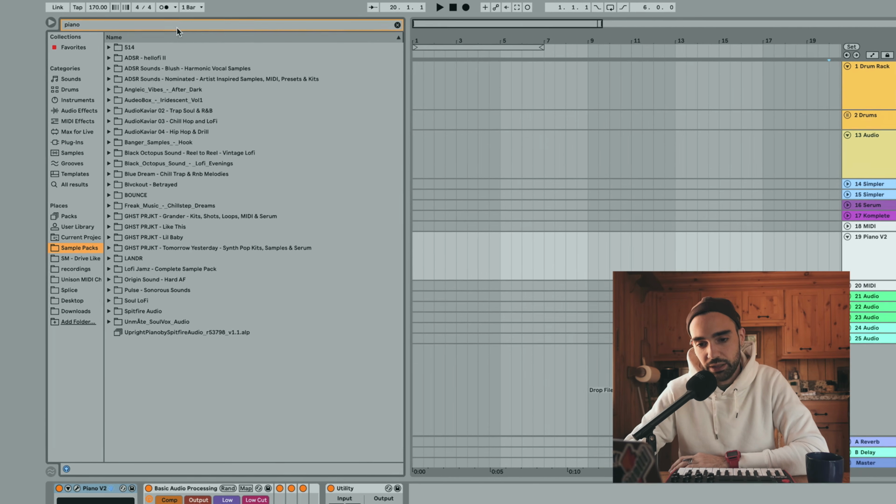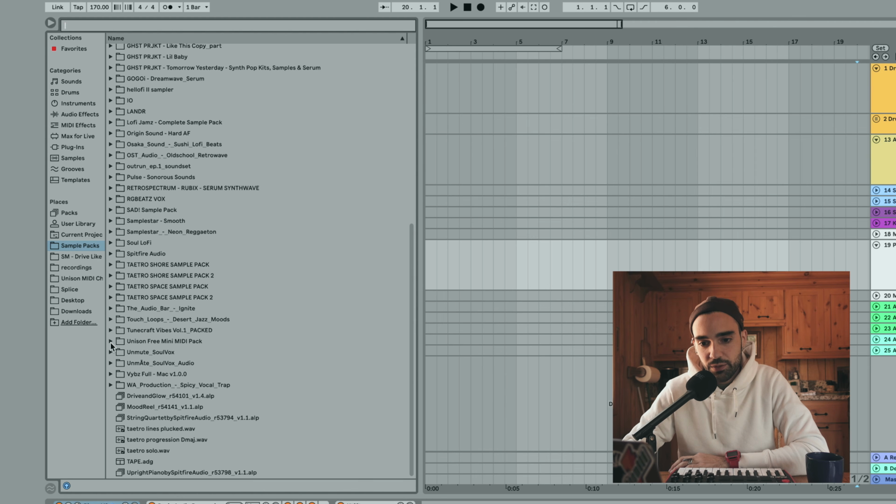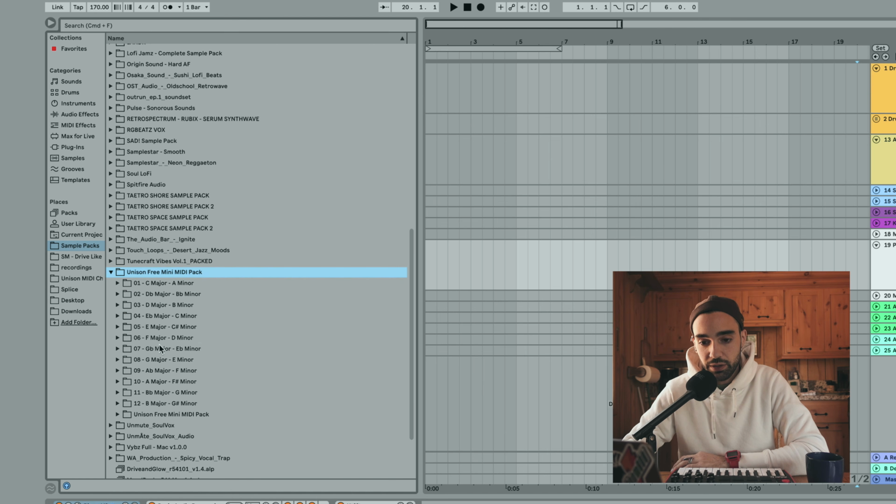But a lot of the times I like to start my tracks with chord progressions, and one of the easiest ways I've found is from this MIDI pack that we have here today from Unison. So if I go to my sample packs folder, I've got this new free MIDI pack, which you can all get.